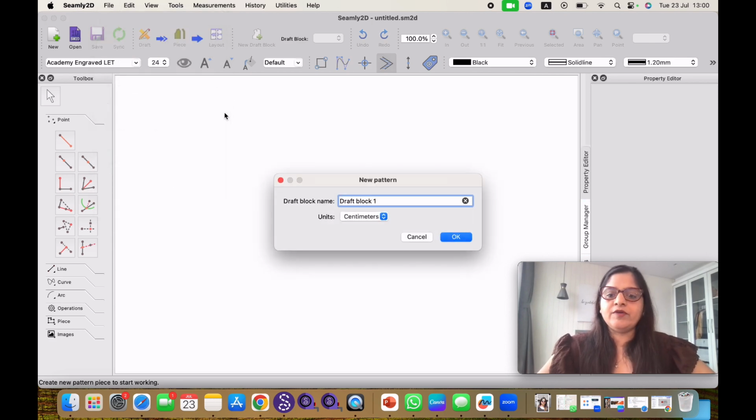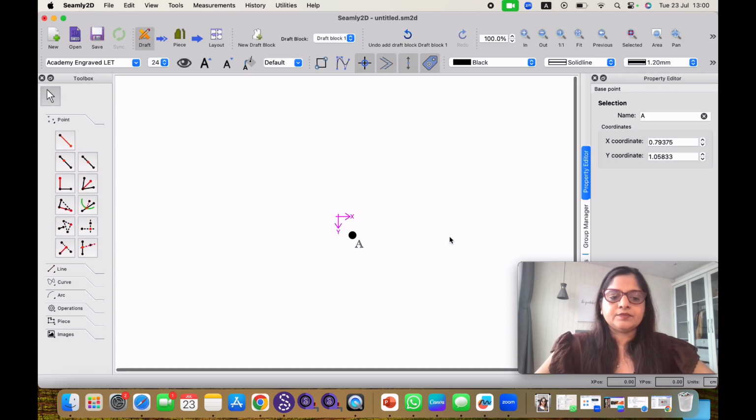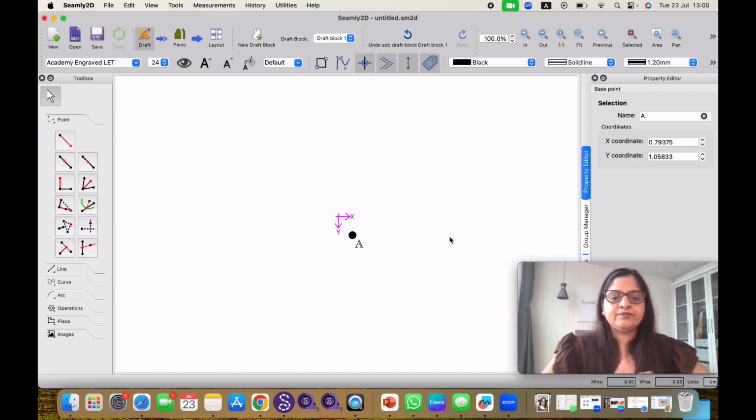When you press Command N on MacBook or choose new from your menu, this pop-up will appear. This is asking for your draft block name. You can give any name of your choice. Second thing, it is asking for units. Mostly we use inches in India, but for demonstration purpose I am sticking with centimeters only, and I click OK. Now my window is active.